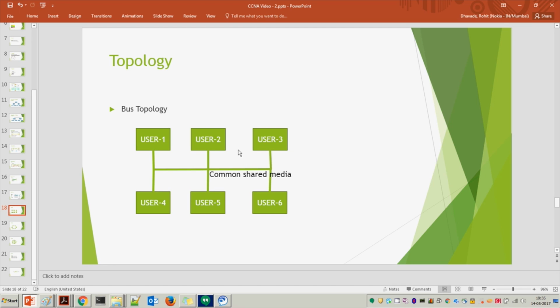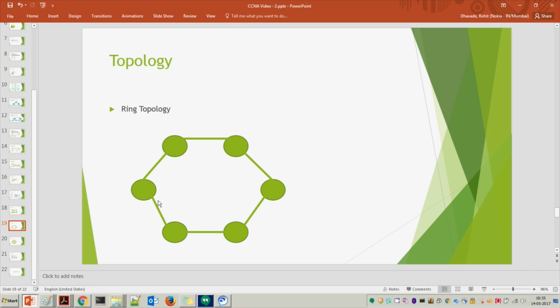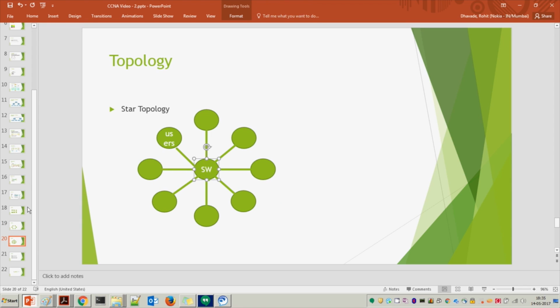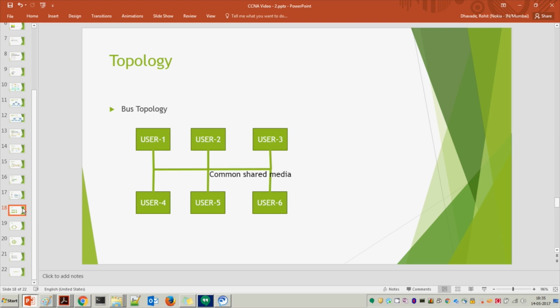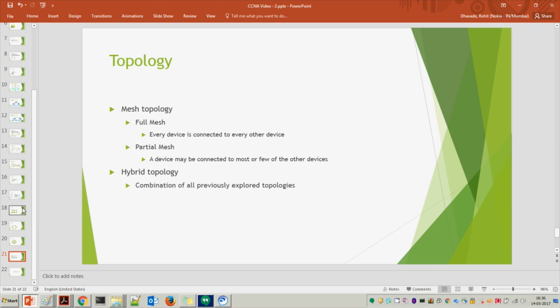Maybe you can say a star topology at one end, connected to one of the members of the ring topology, and further ahead it's going to the hub of another star topology. So we can have a combination of various topologies to form the hybrid topology.